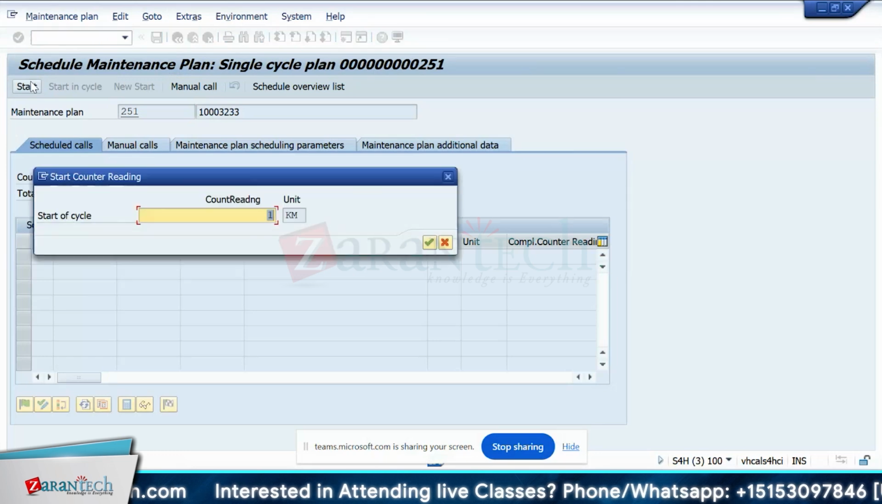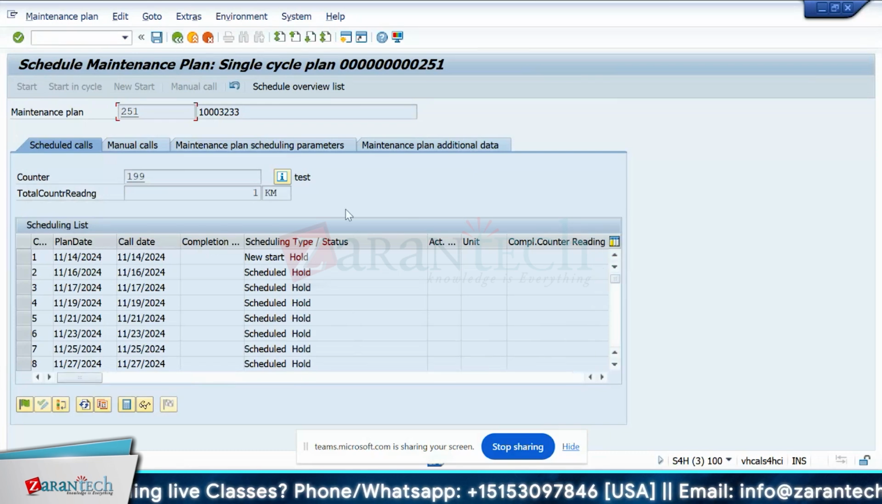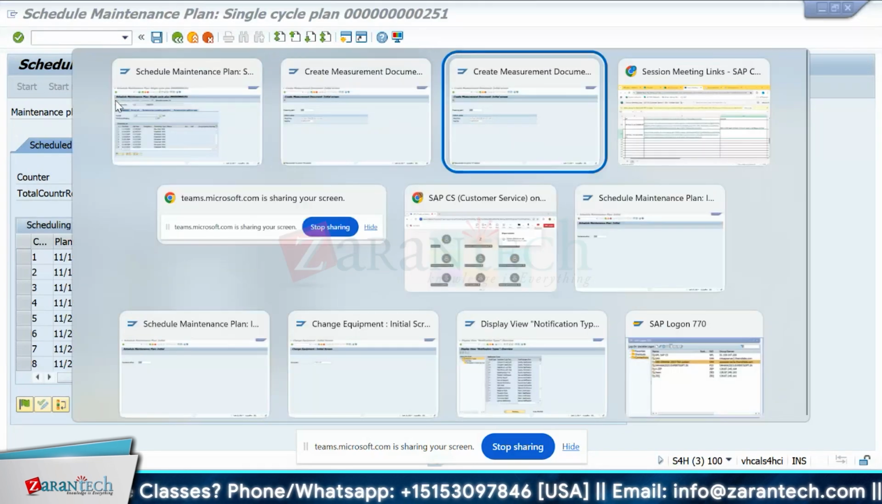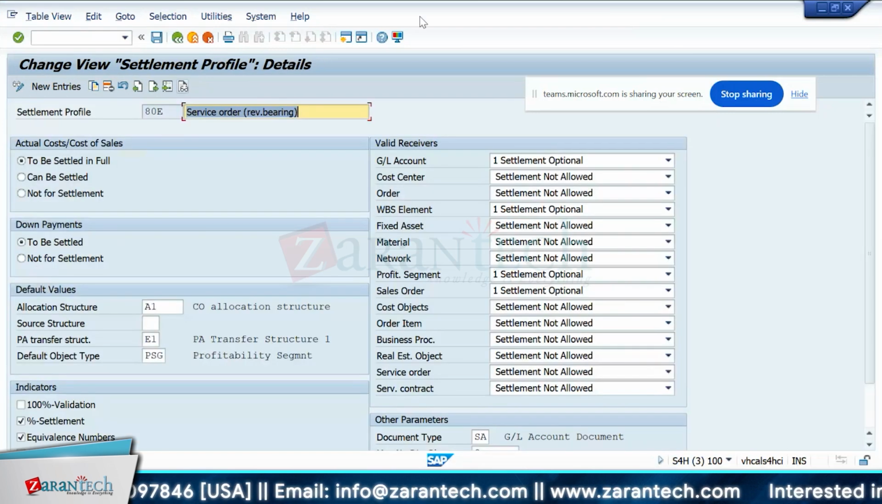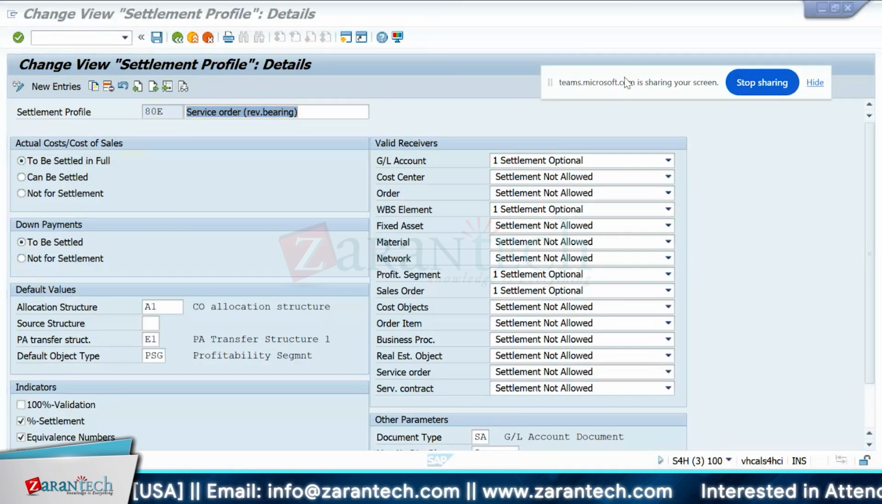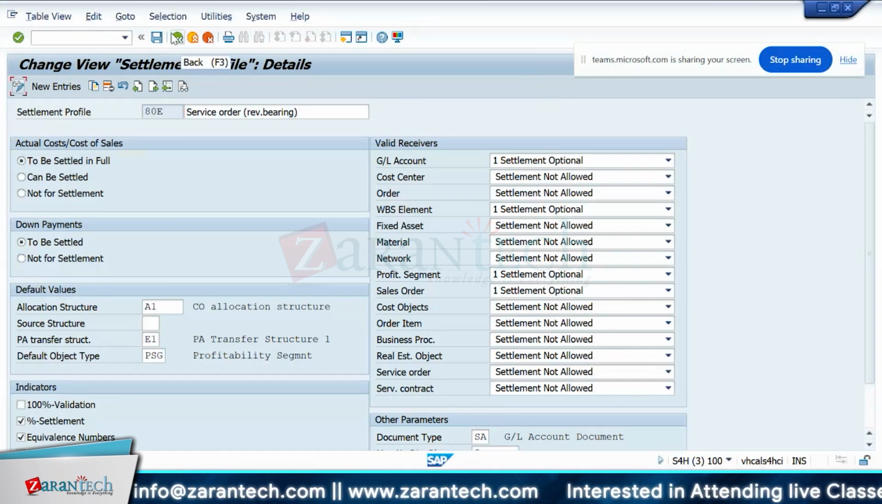I'm just recapping. This is the settlement profile for the service orders, and we use 80 and 80E. 80E is used when we are talking about DP90 or resource-related billing, revenue bearing orders, which will be assigned with SM0. It will be SM02, right?